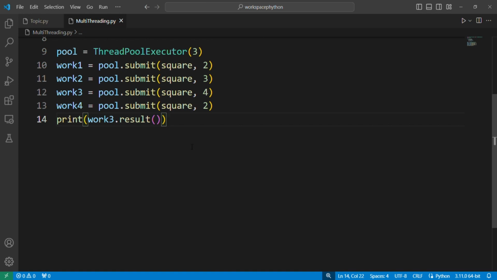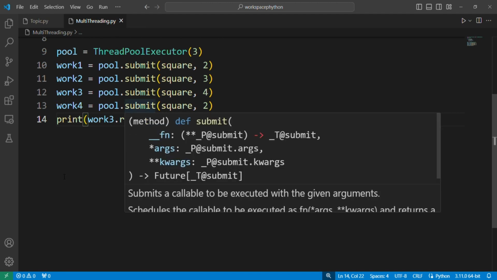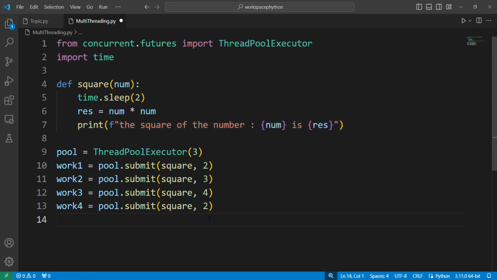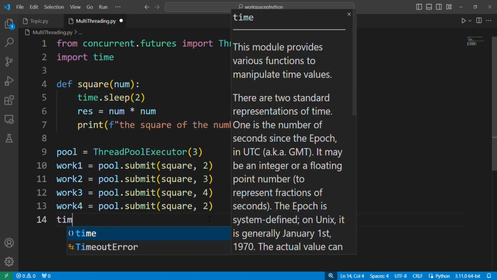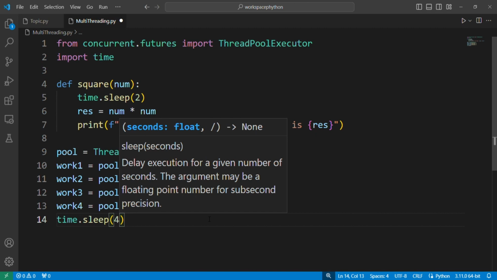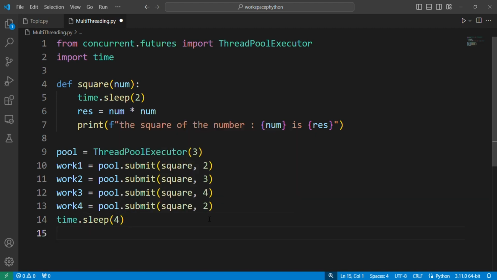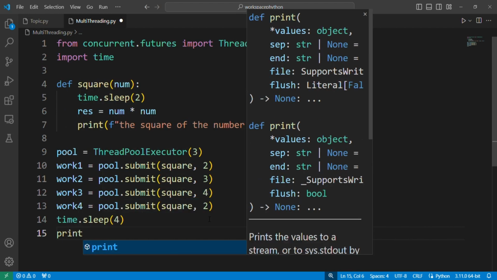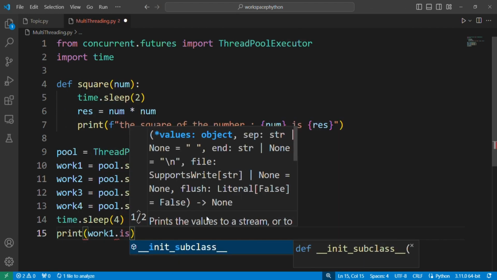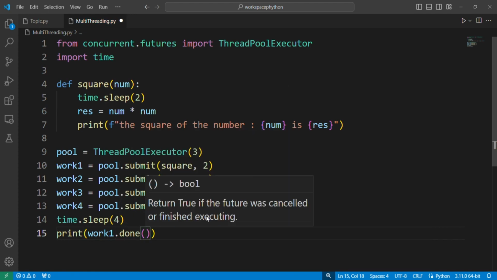Now I'm gonna change this to is done. For that, I'm gonna get my code back so that we can understand if it's done or not. I'm basically gonna wait for some time.sleep to show you guys the difference, or it's gonna print false too. So I'm probably gonna wait for 4 seconds and then print if work 1 is done or not. So print work 1 dot is done, and that's it.